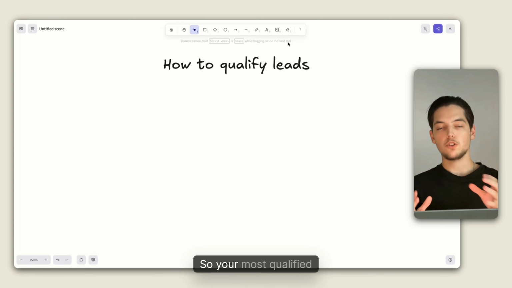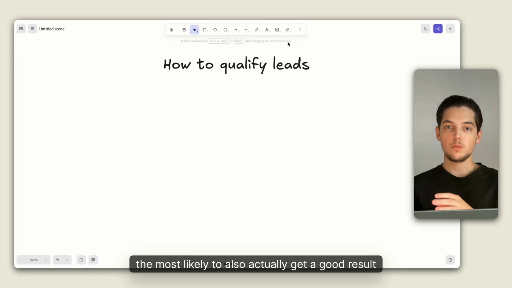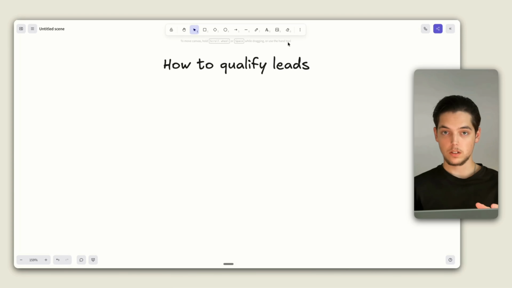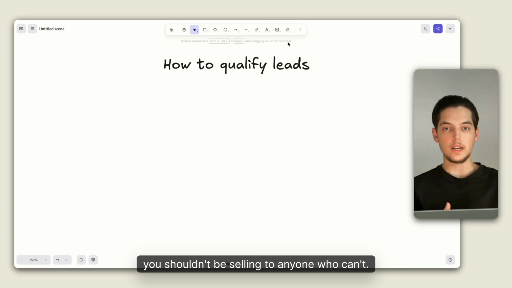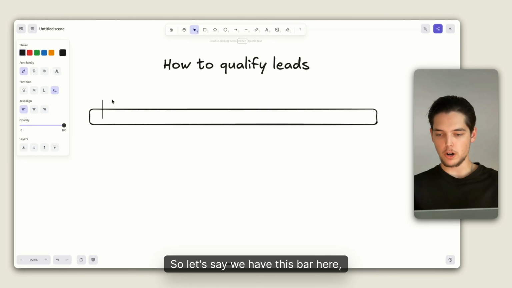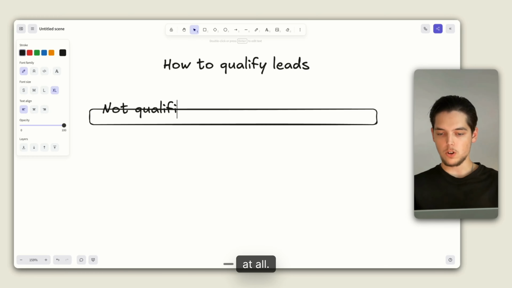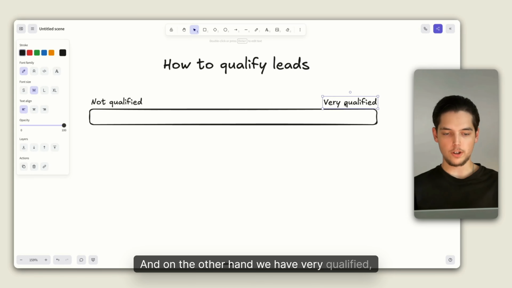All right. So your most qualified leads are the ones who are most likely to buy, and therefore the most likely to also actually get a good result from your product, because you shouldn't be selling to anyone who can't. Okay. And so this whole thing exists on a continuum. So let's say we have this bar here, right? And here we have not qualified at all. And on the other hand, we have very qualified.